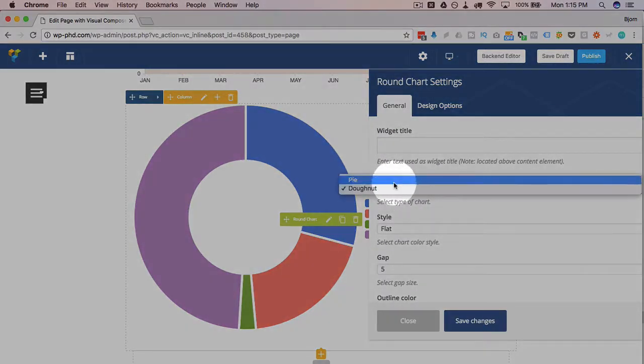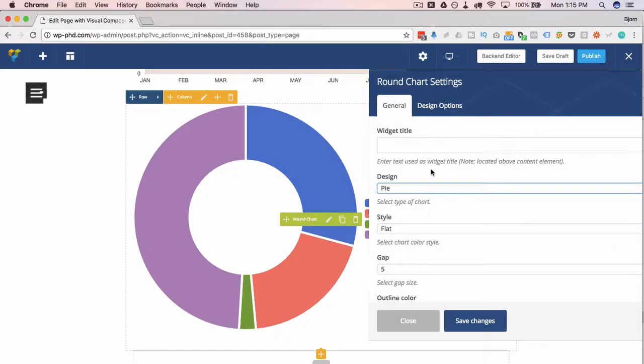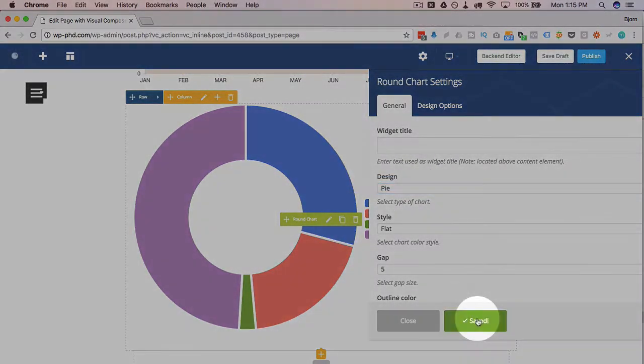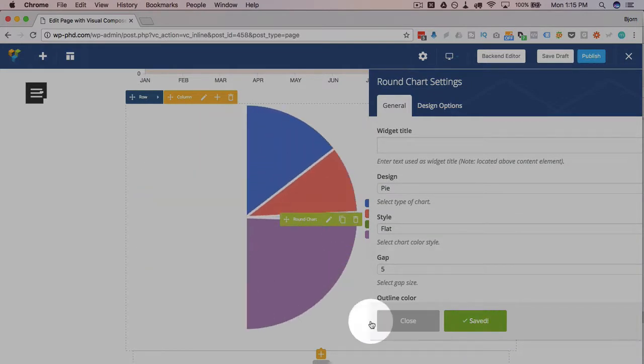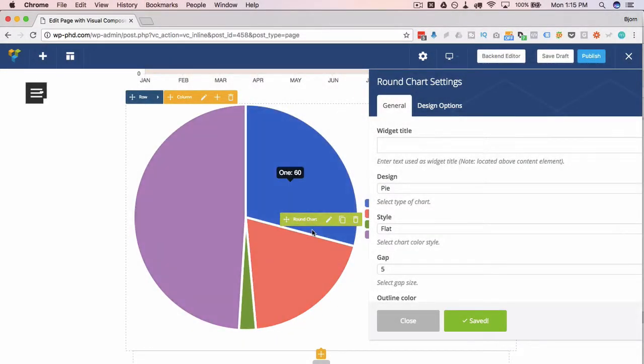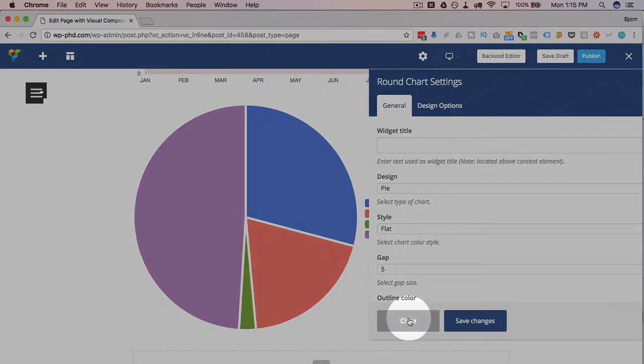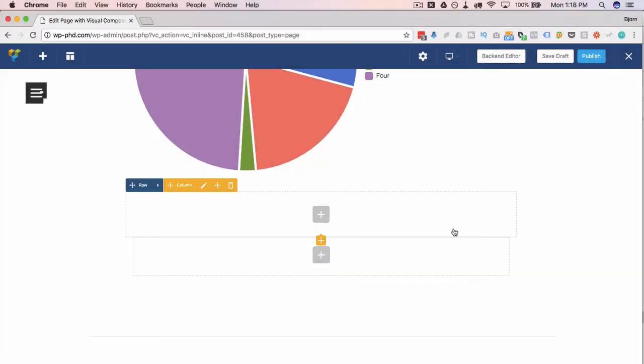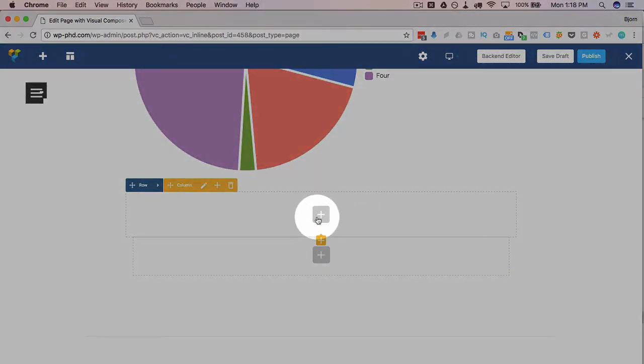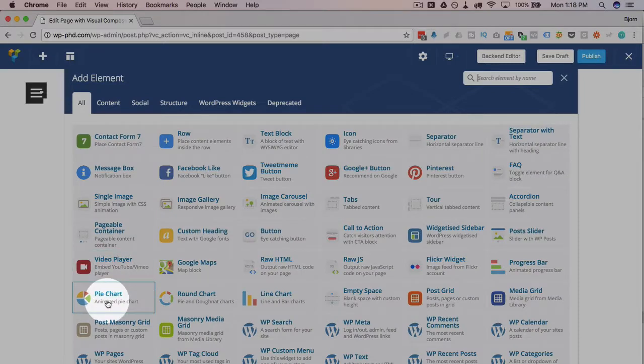And then after we customize it all, we again just choose the pie design to change it to a pie, and just to see what that looks like, save that. Now I have a pie chart, and that is pretty easy. And the very last one we can add of the charts will be this little plus icon. We have a pie chart, which is similar to the pie chart we just did, but there's a lot less customization options, and I don't think it looks as good.